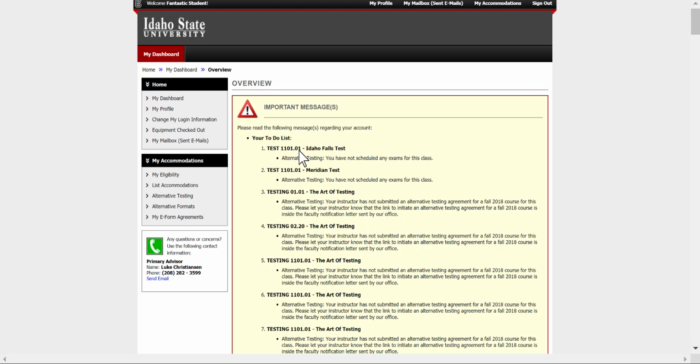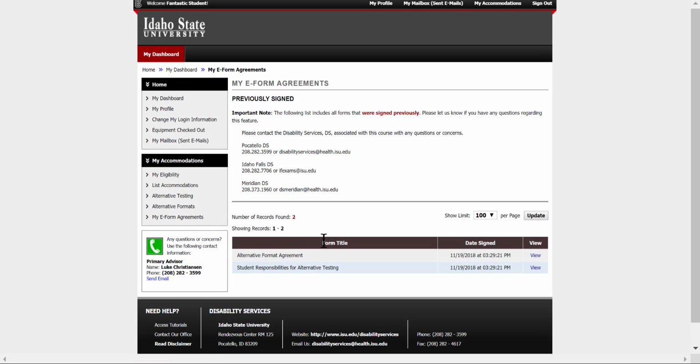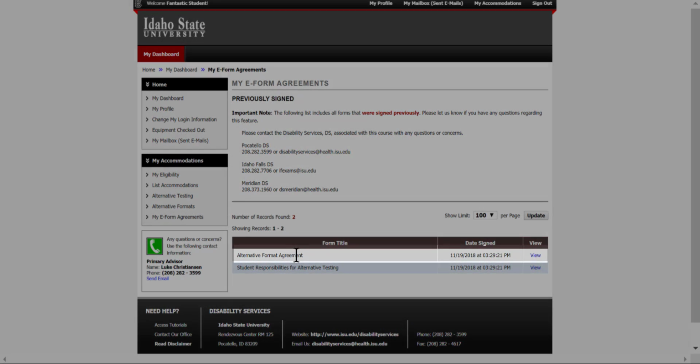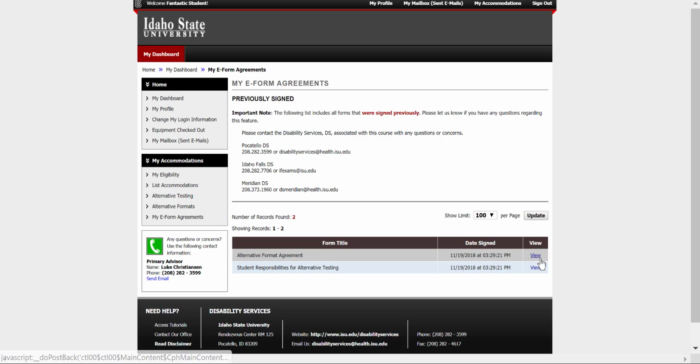and the first thing that's going to happen for you is that you're going to get a pop-up saying you need to sign the alternative format e-agreement. Now, fantastic student has already signed his form, but we're going to take a look at it really fast in the e-forms. So it is this alternative format agreement right here. We're going to view it.